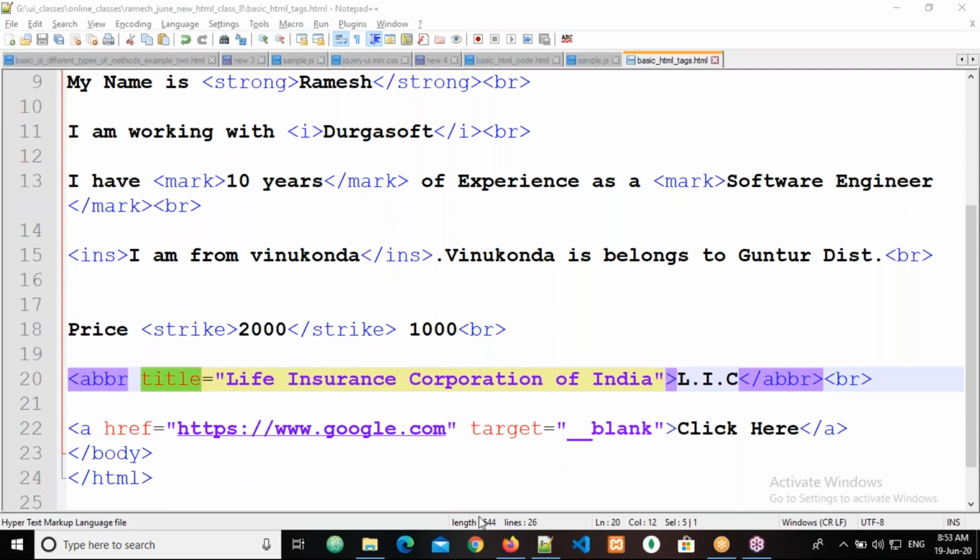With the title attribute, an underline will come with dots. Then whatever you have written in the title attribute will display as a pop-up box like this: Life Insurance Corporation of India. So we need to write it manually. So that is the advantage of the abbreviation tag.